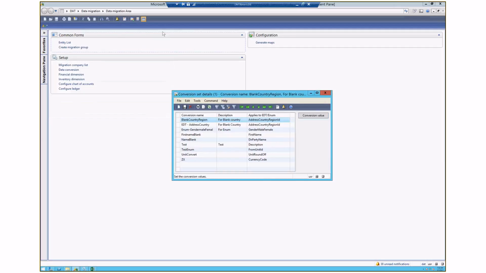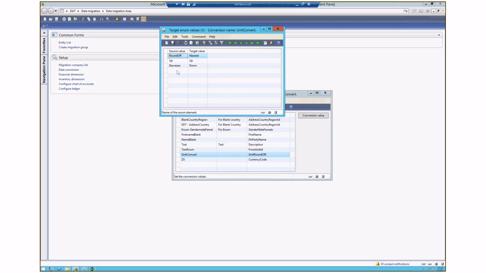Another example is a different representation. If you look at the unit convert, this is an enumeration that maps to the unit round off EDT enum. When you look at this, these are the source values and these are the target values I'm mapping to. This metadata is also inferred from the target side. You will be able to use exactly the same values of the enumeration instead of providing some random values. This form does validate the data types, the information as well as the enumeration values, to make sure that you don't have any corruptions introduced as part of providing these values.